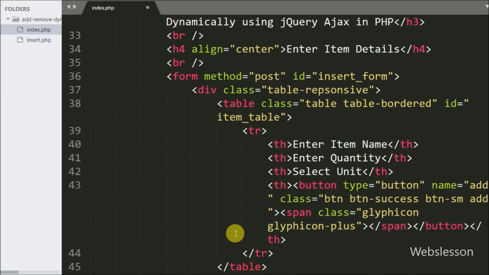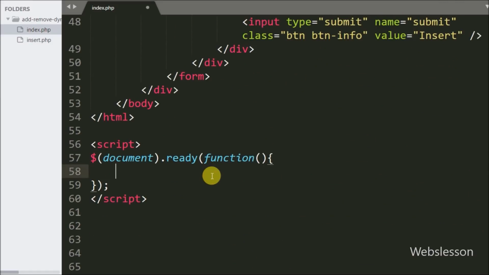Now we move to write jQuery code to add a blank table row into the item table when we click on the add button. So here we write $(document) selector with on method, and under this we write click event with button class add. So when we click on the add button, this code will execute.